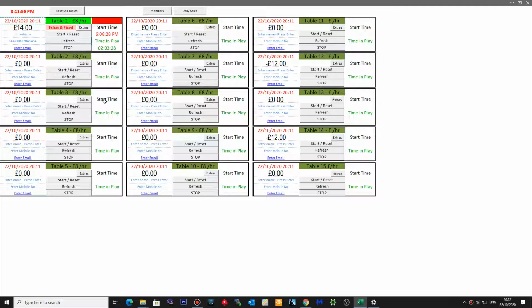So at a glance, you can see that this table is on. All these tables are off because they're in dark green. And this one is on a fixed time. There's also extras on this table, food and drink. And the fixed time is actually up because this area has now turned red, and that is that basically.